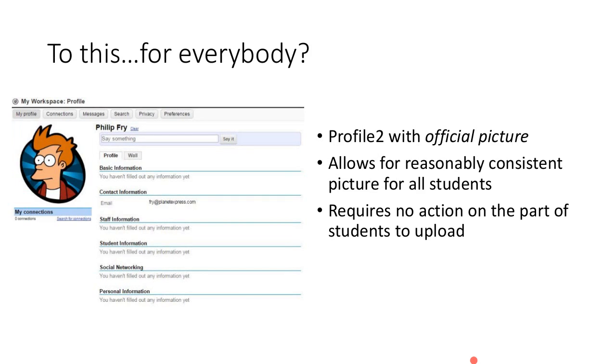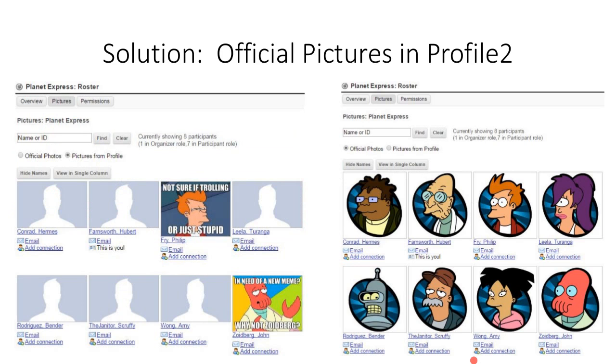And so how do we get from uploaded photos to an official picture, which would allow a reasonably consistent picture for all students and would require no action on the part of students to upload? So that's the topic for today, official pictures in Profile 2. On the left, you have an example of the roster tool where a few people here and there might have uploaded their photos. And on the right, you have an example of the roster tool with official photos for everybody.